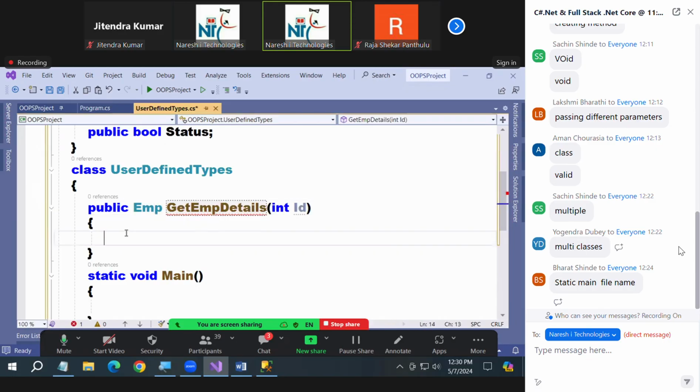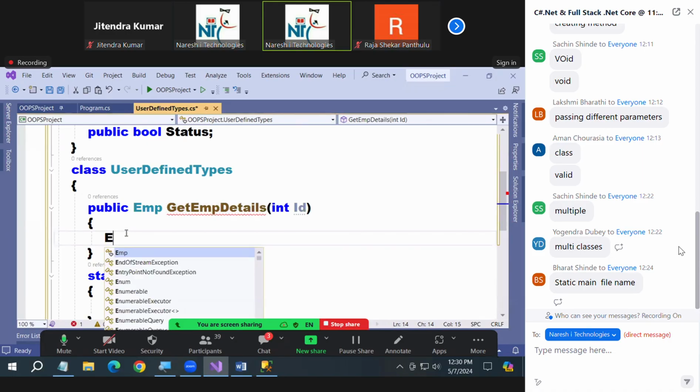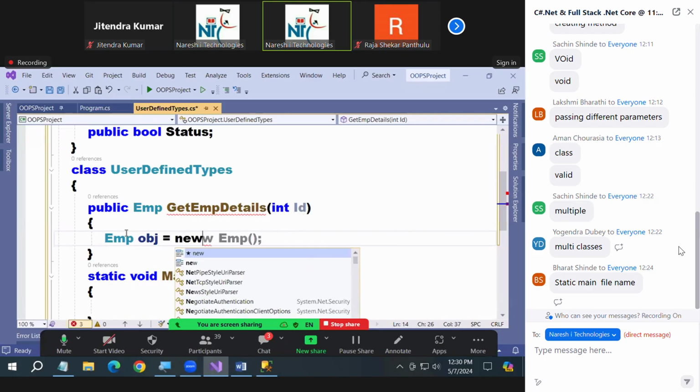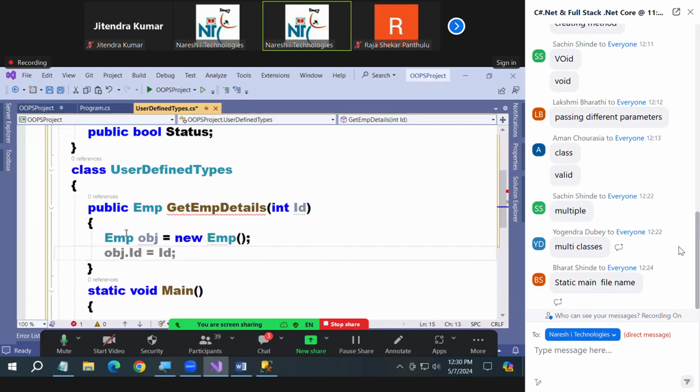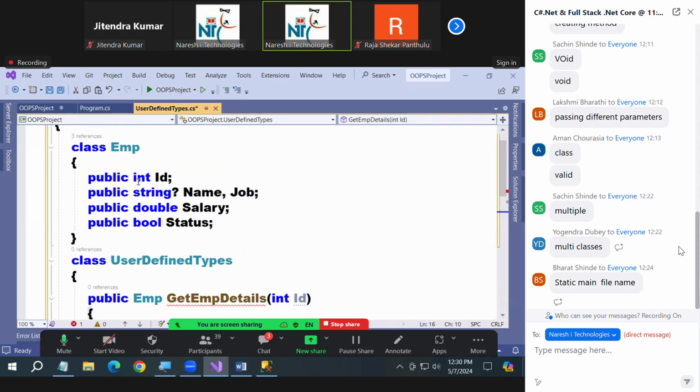Now do the same thing here. Take an EMP, initialize it, and send the values. How to do it? Watch. EMP obj is equal to new EMP. The object is created. Now, under this object, 5 members are there. All these are fields of the class, and every field has a default value. The default values are 0, null, null, 0, false.